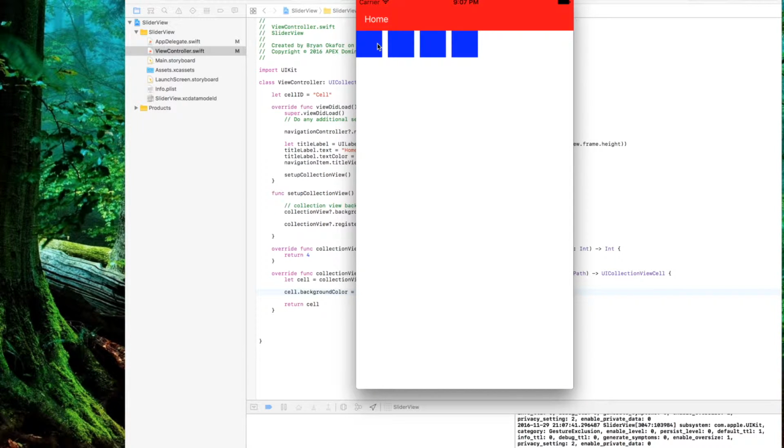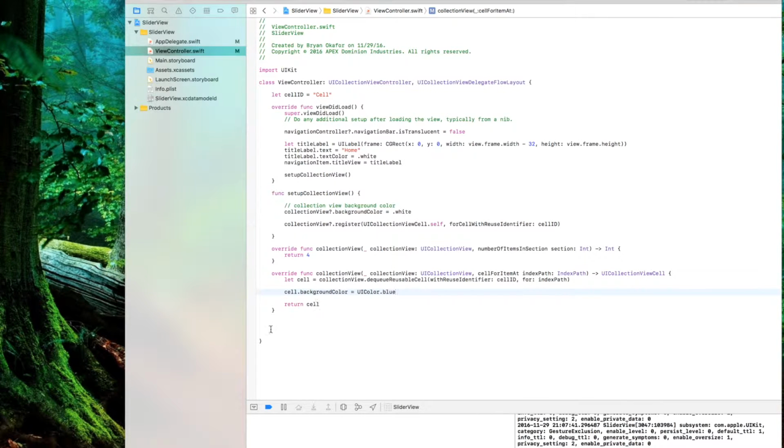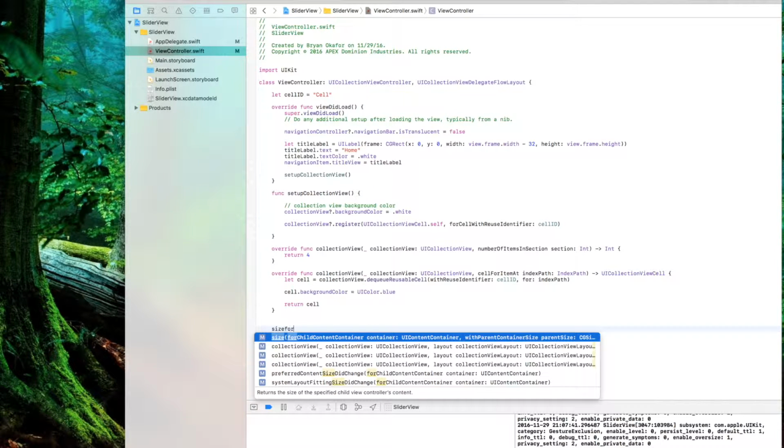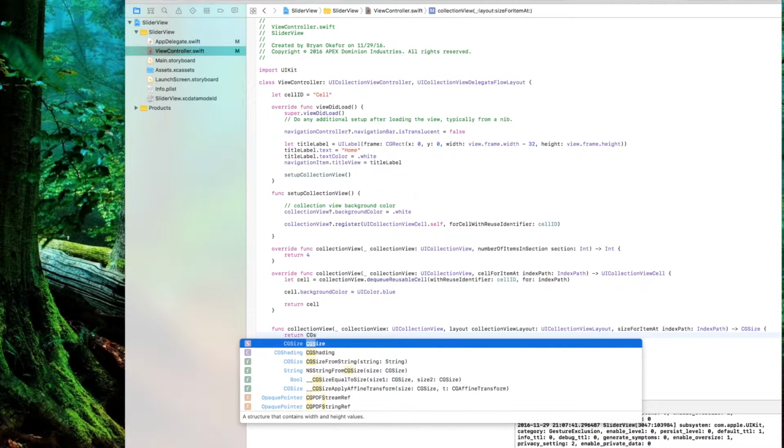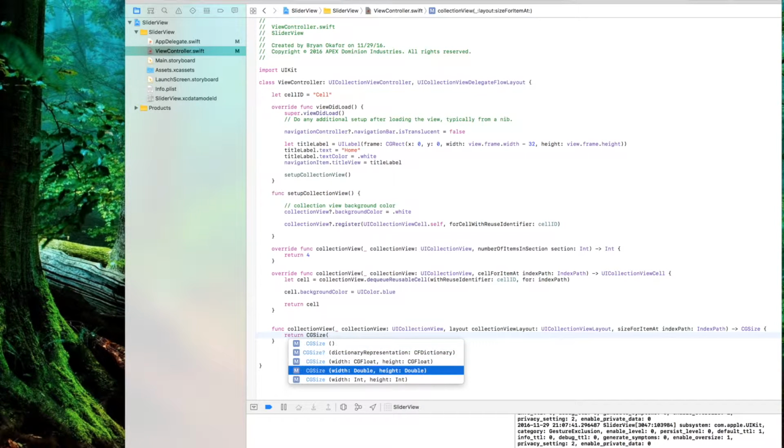But now the next thing we want to do is we want to make them the size of our iPhone, and we want them to be able to slide through them. So let's do that. So to fix the size of them, we simply call another function, and this function is called size for item at, so layout collection view layout size for item at. So we're gonna return the size of our cells. So return CG size, and it's gonna be width and height.